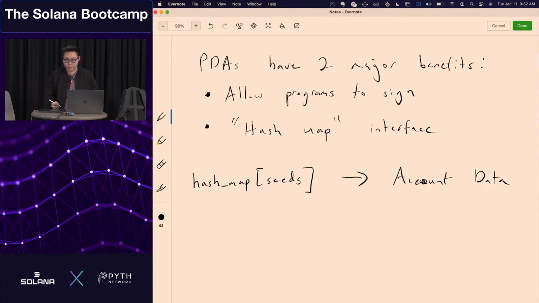And this allows you to represent hierarchical structure too. If you ever have a system where you want to present different layers of tiered information, it makes a lot of sense to use your seeds as PDAs of other components that could be interesting. A really good example is if you want a user-based account. So say I want to track user data, and you know what the user's public key is.